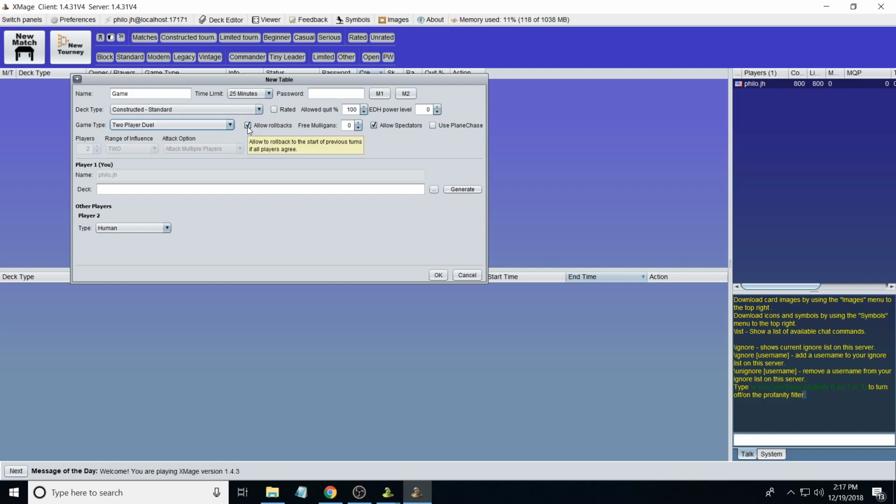Okay. Allow rollbacks. If you do this, if both players agree, you can start the turn over. Say if you had a bad misclick or just some really bad misplay. Free mulligans. I like to put one mulligan in there.